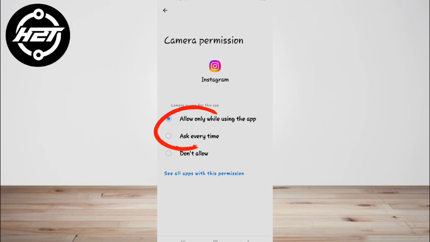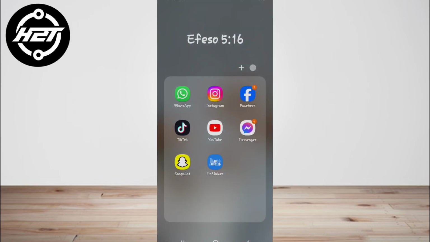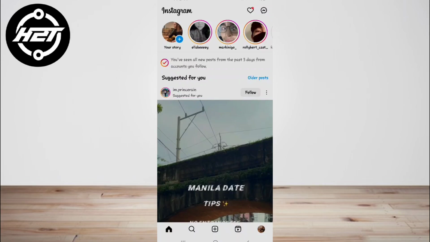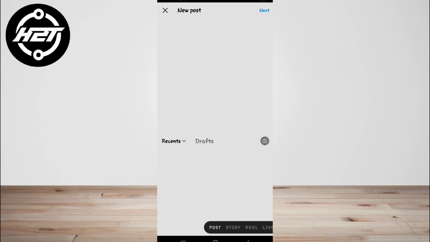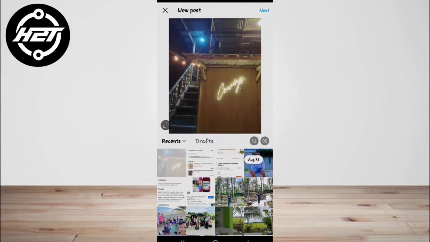Select allow only when using the app, or if you prefer the second option, ask every time, to turn this option on and allow access. Relaunch Instagram to confirm it now has access to the camera. The easiest way to verify the access is by opening a new story view.